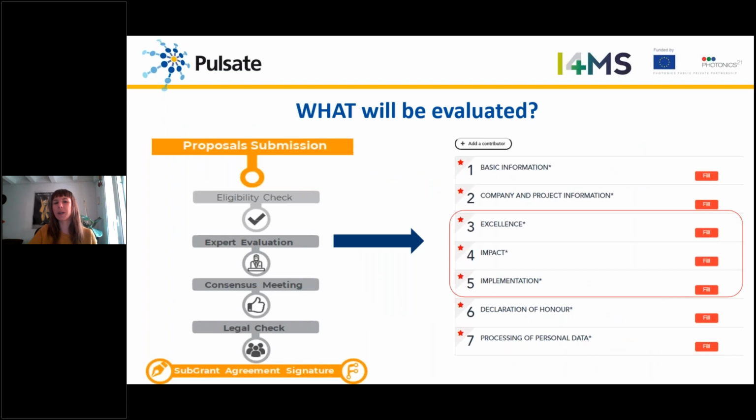What will be evaluated? There are 4 steps. The eligibility check is almost automatic, so we'll check if you come from a European country or if you marked the declaration of honor. So this is quite an easy step. But the key in the process is the expert evaluation. We have engaged external experts that are specialists in the laser-based domain in photonics, and they will review the submitted proposals and score them against these 3 main sections: excellence, impact, and implementation.